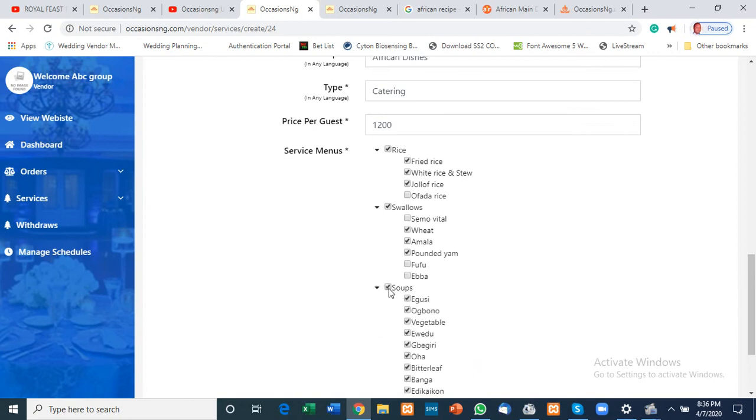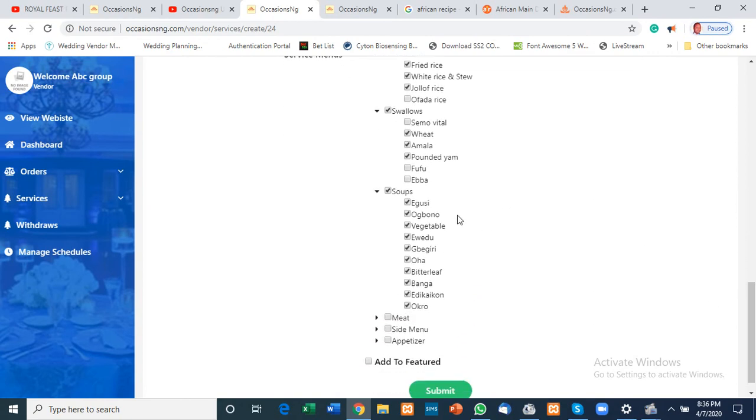Then we go to soups. We have egusi, ogbono, vegetable, ewedu, and the rest of them. Just leave the ones that you will be offering, you leave it ticked. The ones that you will not be offering, you untick them.